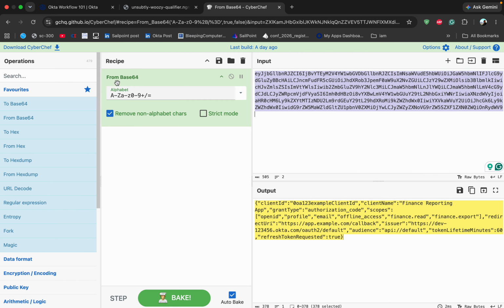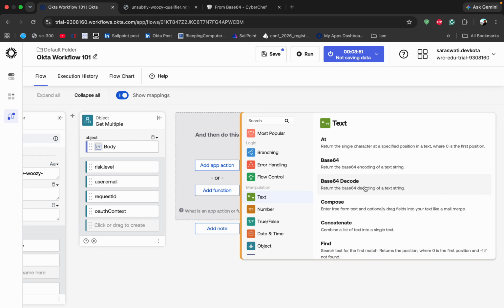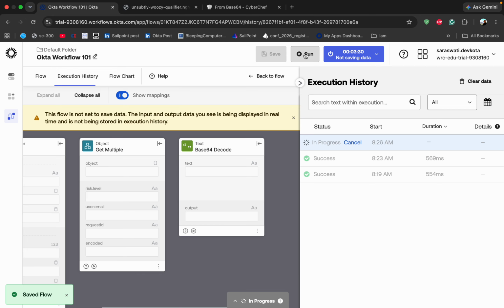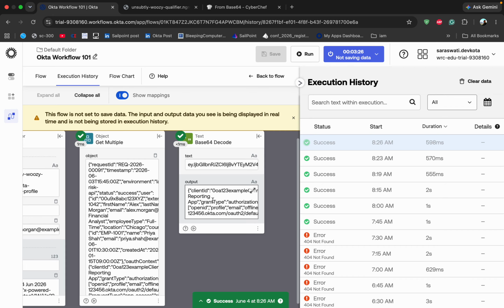Okay, now back in the workflow, I can invoke the base64 decode function. I need to remove this and use the key called encoded, and it will decode the encoded base64. So I'll save it and check the flow. Okay, here is the decoded value for the base64 encoded.